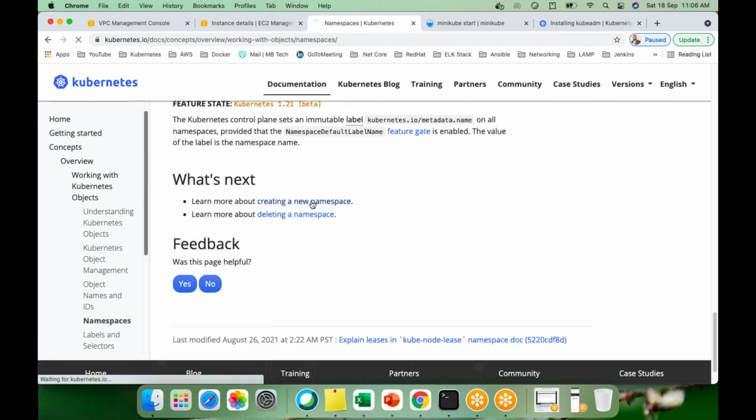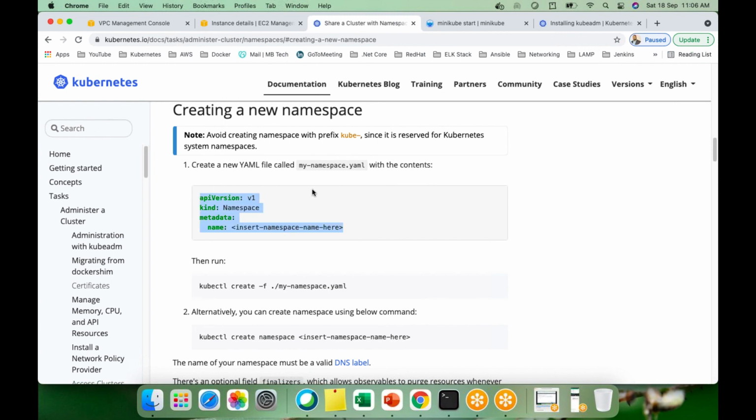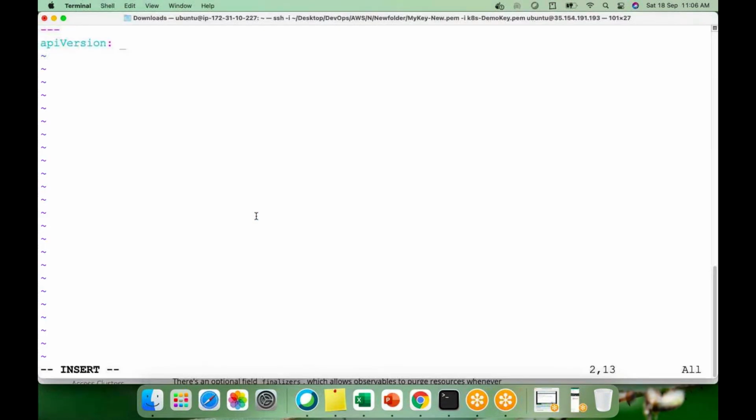Okay, so here, creating new namespace. See here what happens. This is how you have to write. So for every object you will find the format. API version, remember API V is in uppercase. It should be written in the same syntax, and the API version for namespace is V1. So you have to give V1.